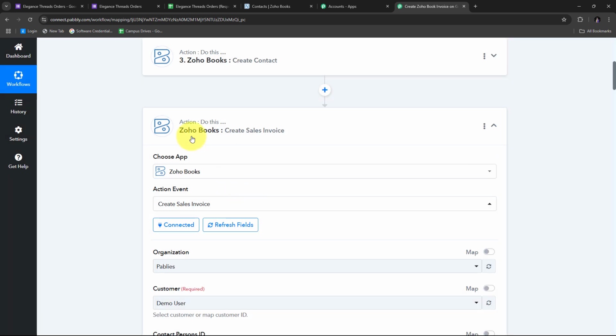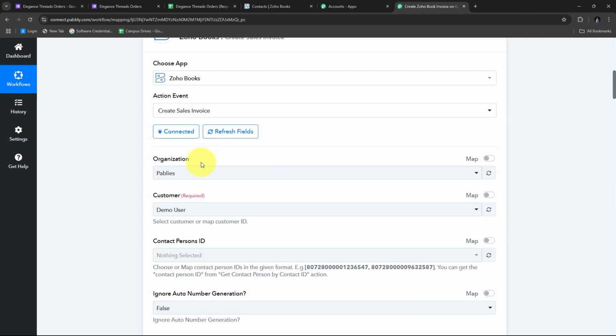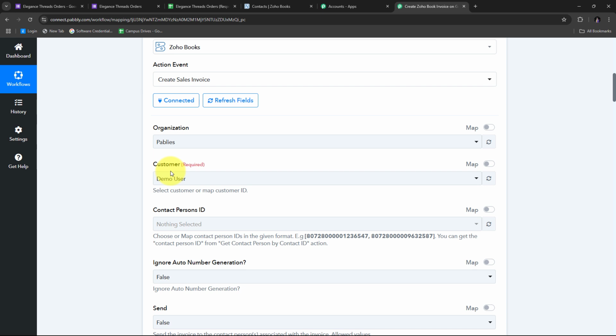And I have created this connection between Zoho Books and Pabbly Connect. Now here for creating a new invoice, I need to fill all these details. And here first again I have to give my organization and the customer. So my organization is already selected and here I need to give the customer.